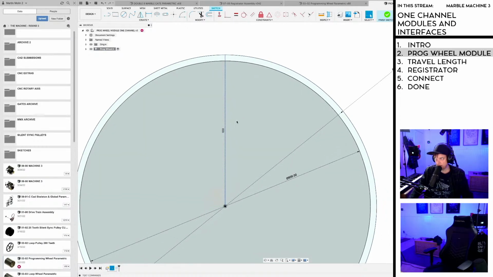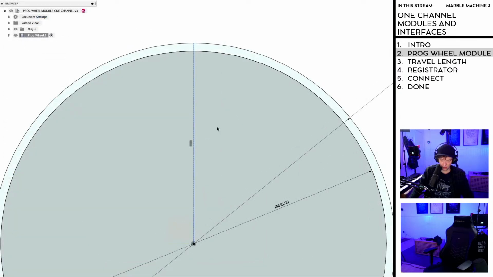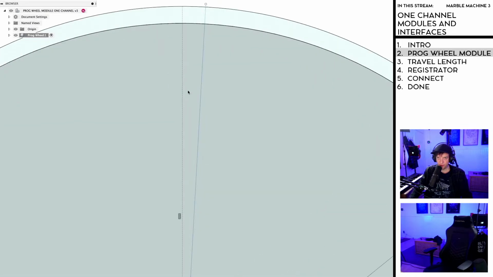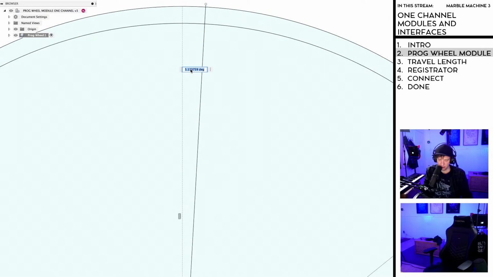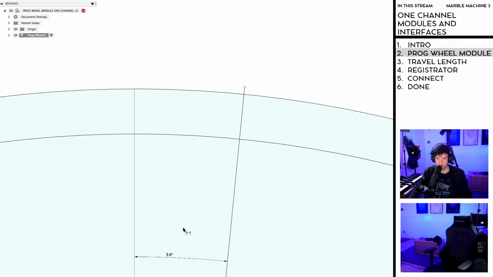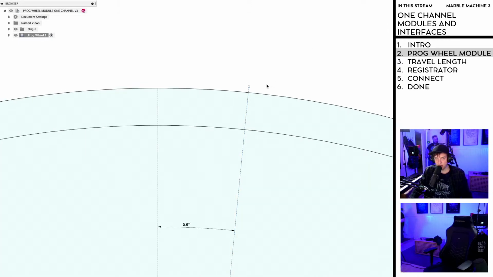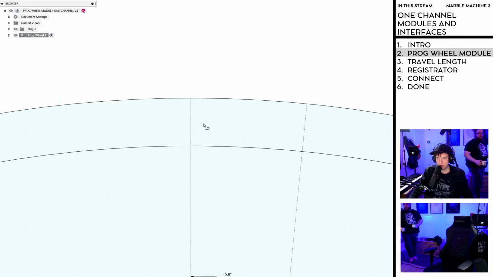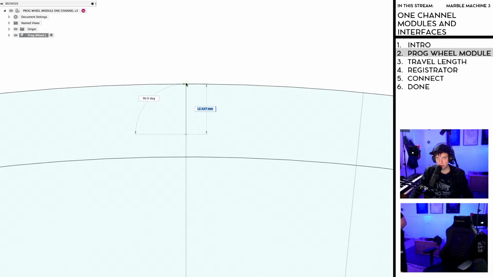So if I make a vertical line here, I can zoom in a little bit, and I make a second line, and we can now define this as exactly 360 degrees divided by 64. So now I know that this relationship is exactly 1/64 of the wheel, which is very handy because that's how many beats we have on the programming wheel. And then to drill the hole, I just make a rectangle right here.